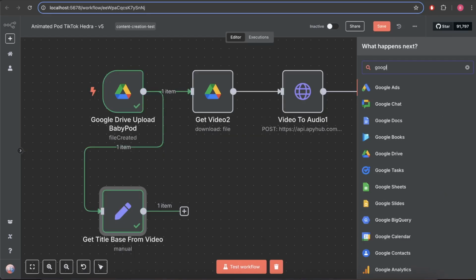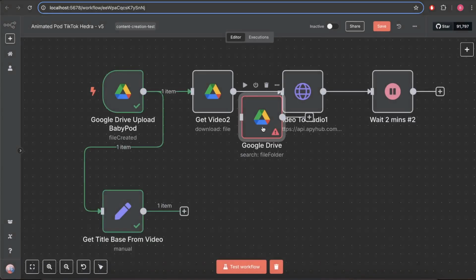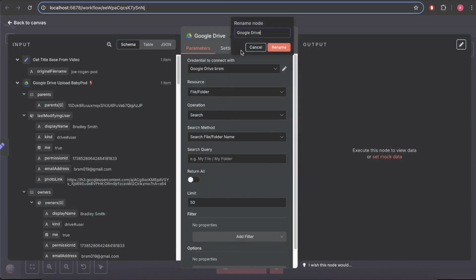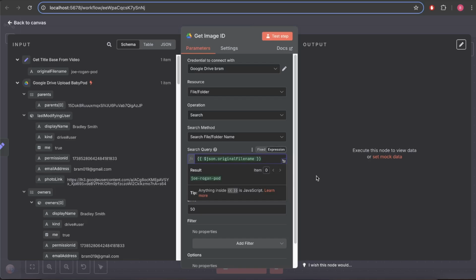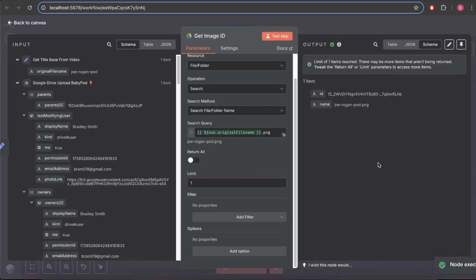Now we need to search for that. Let's get a Google Drive node again, and we want to search for this one. Let's hook it up. Let's rename this to get image ID. We can use the same authentication because we're using the same drive. It's going to be file folder, it's going to be search. We need to search for the original file name, and at the end of this, we just need to specify it's a .png because that's what we're looking for. So we need to make sure that the image that we always pass in to the drive, the template, is going to be a PNG file, not a JPEG. We just want one. If we hit test step, we get the ID.